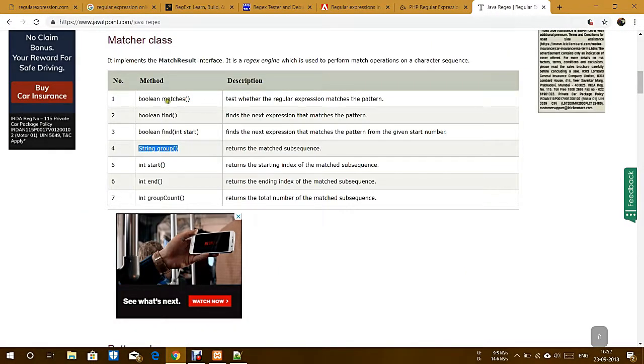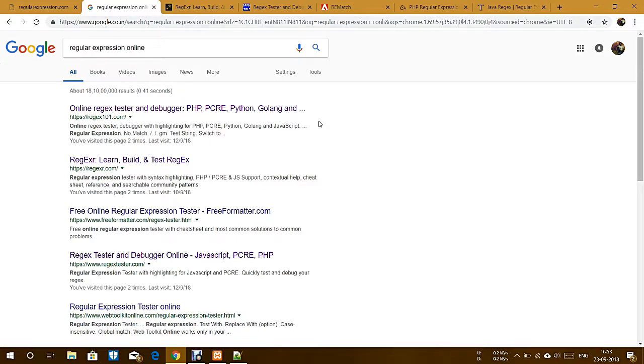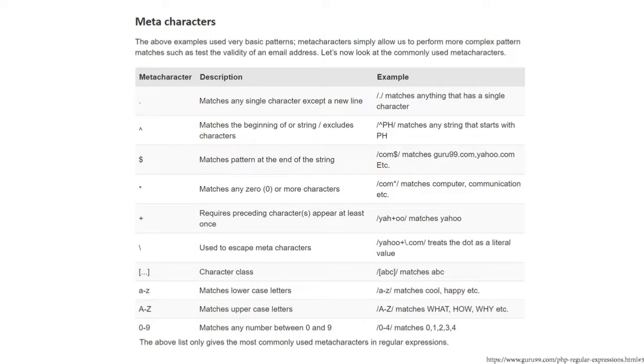Like Java: Matcher, group, start, end, and groupCount. All regular expressions are the same, only function names are different. I think everyone understands regular expressions are the same for every language. So now I show you how to build a regular expression.